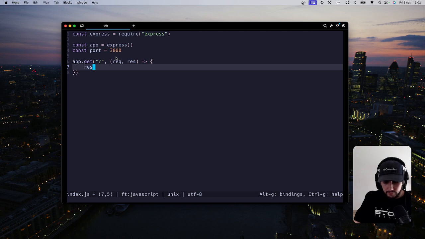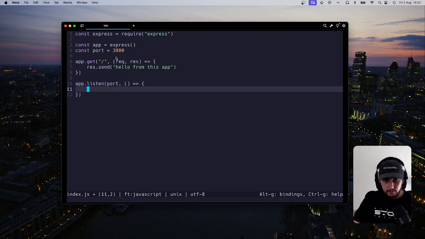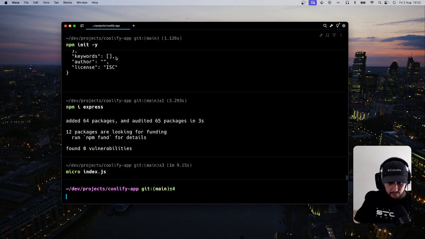It is going to send a message, hello from this app. Now we need to listen to the port and add a very simple callback function that is going to log app running on port 3000. That's it for our index.js file.